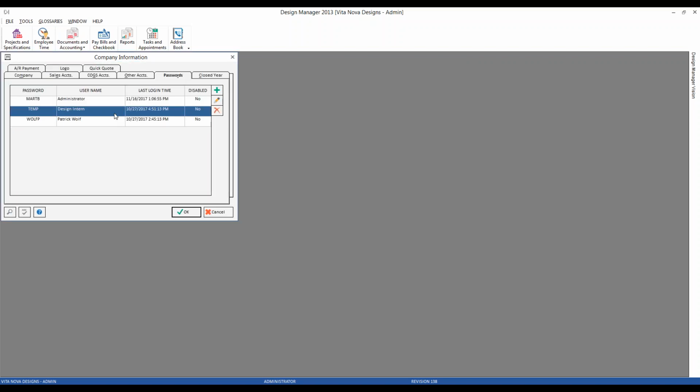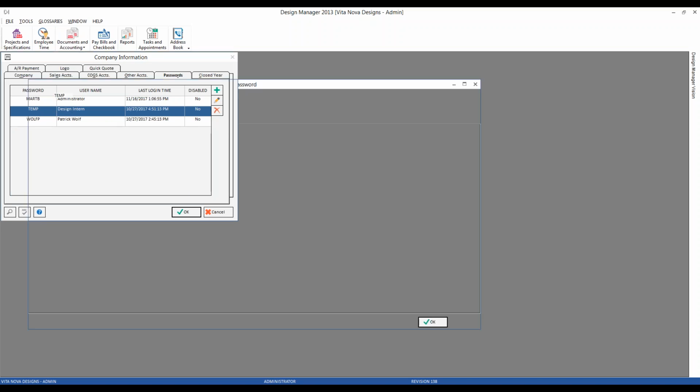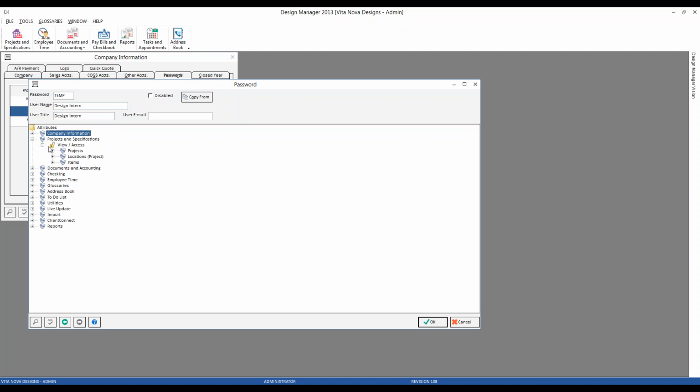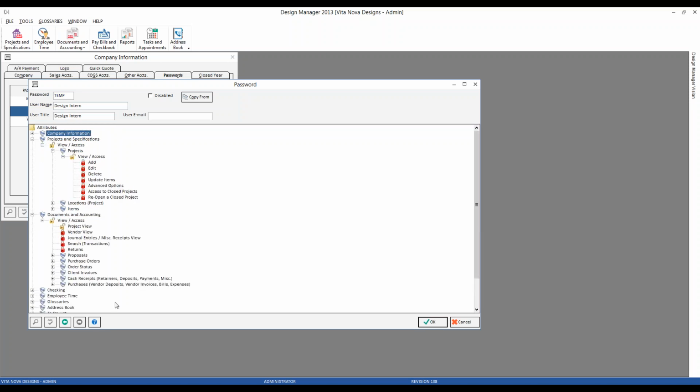Conversely, I have an example for a design intern. Now, obviously, this would be very restricted access with only limited ability to get to various features in the software. And again, you would see much tighter control throughout. So these are our two examples that we'll be using in the demonstration today.